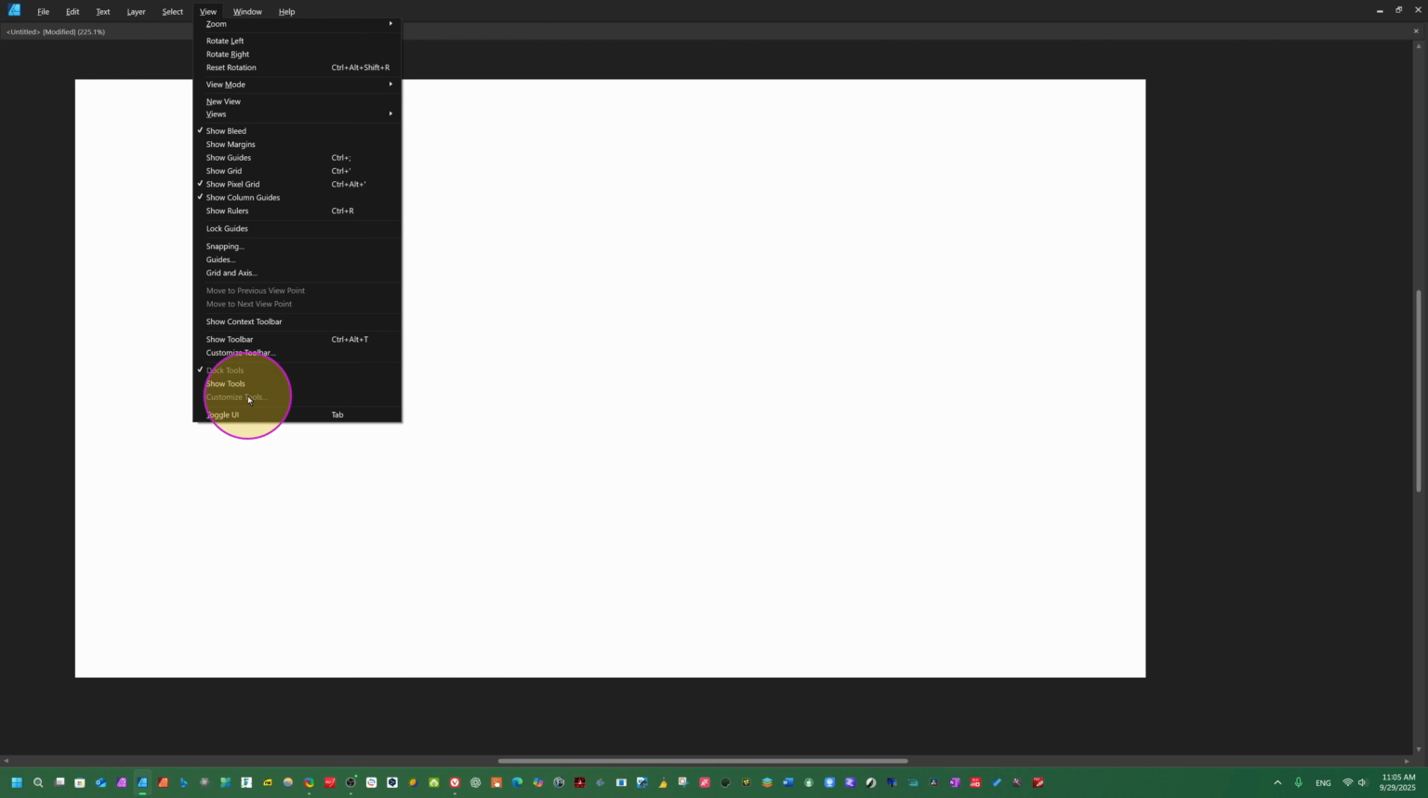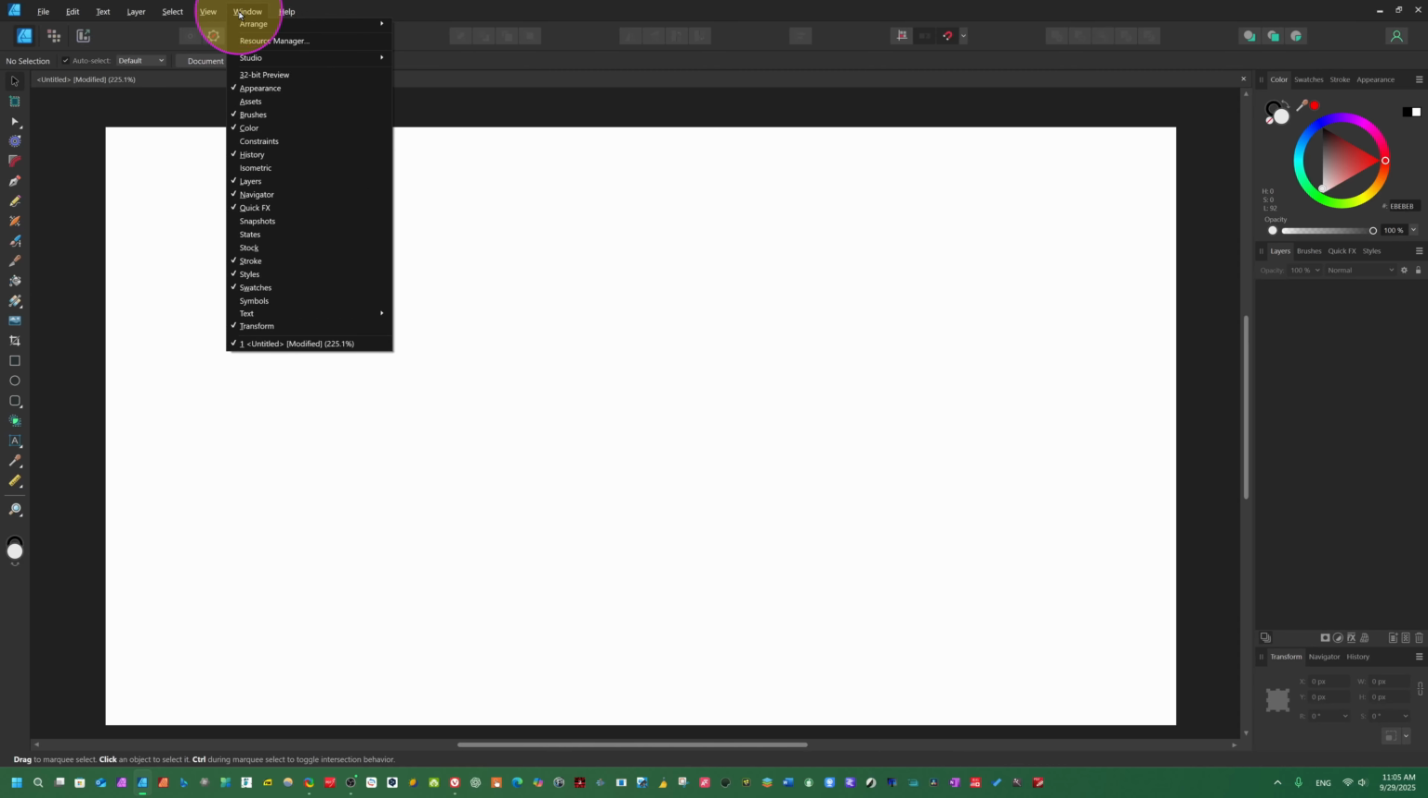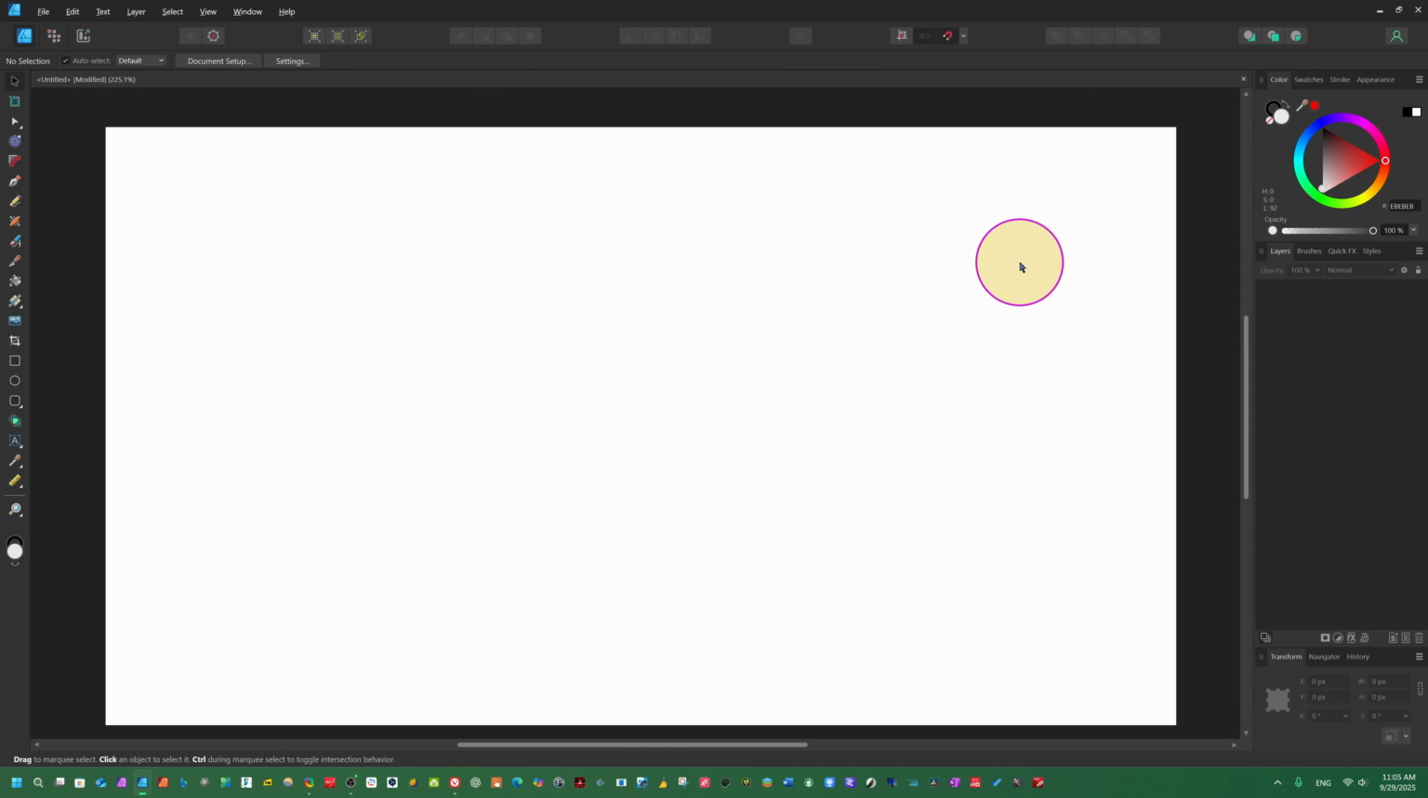Come here, toggle UI, just click here, the shortcut is tab. So anytime you can return here. If you change anything and want to reset, just come here to studio. Here you can reset studio. Okay, in this way studio will be reset here.